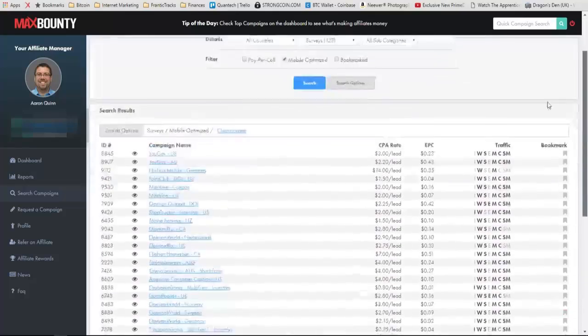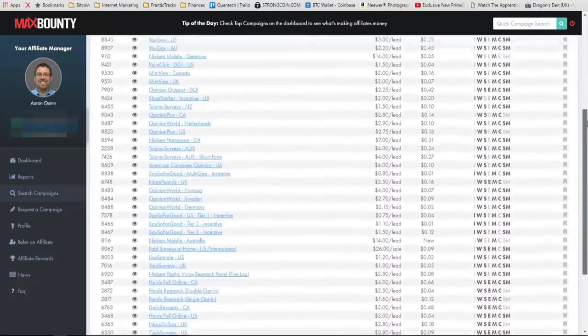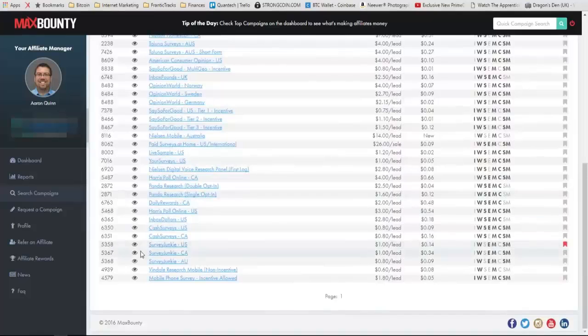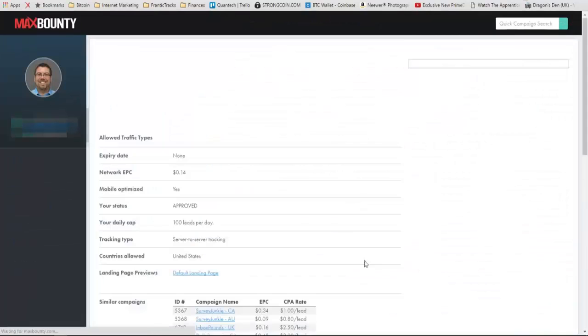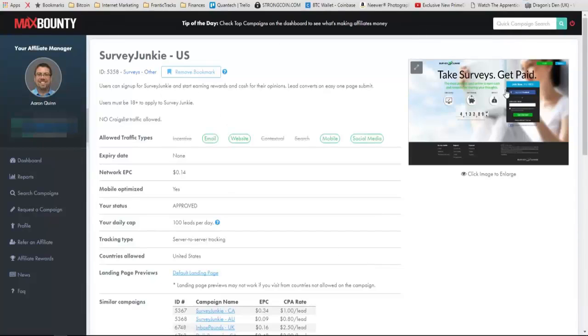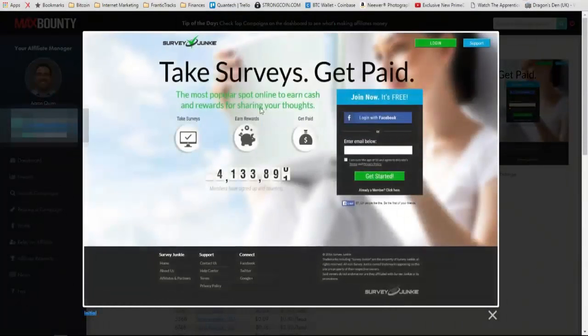Now as you can see here, there are a lot of offers that we can promote. I already have one bookmarked, and it's actually the Survey Junkie offer. I'm going to be using this one because it's got a high EPC, it's mobile optimized, it looks great, and it's for the people in the US. So if we just go ahead and click on it here, here is the offer.